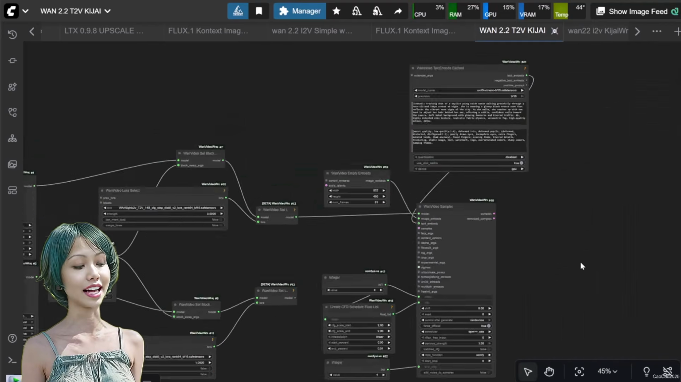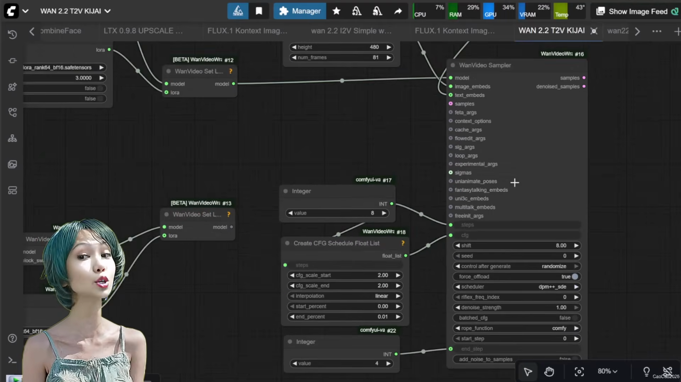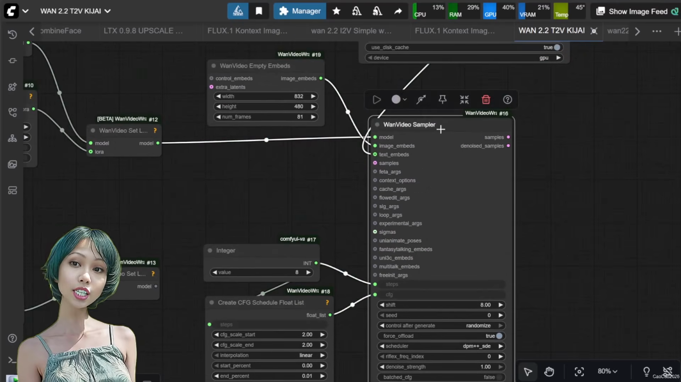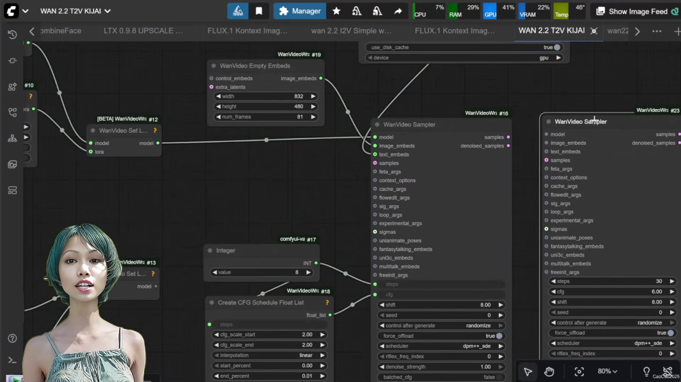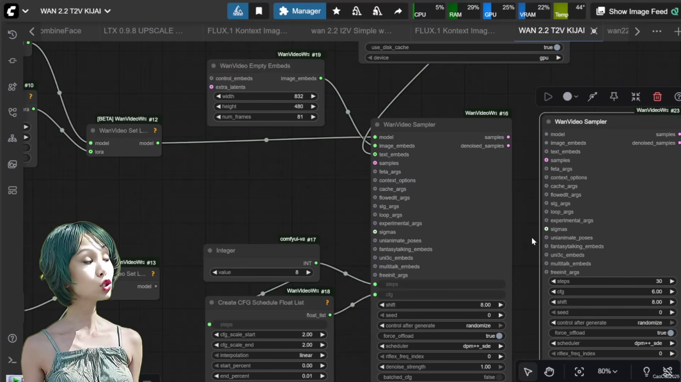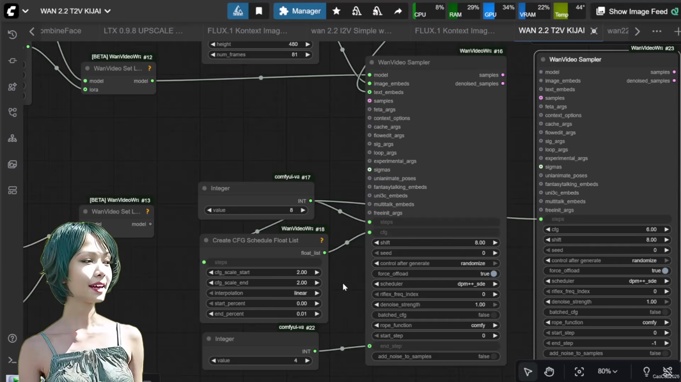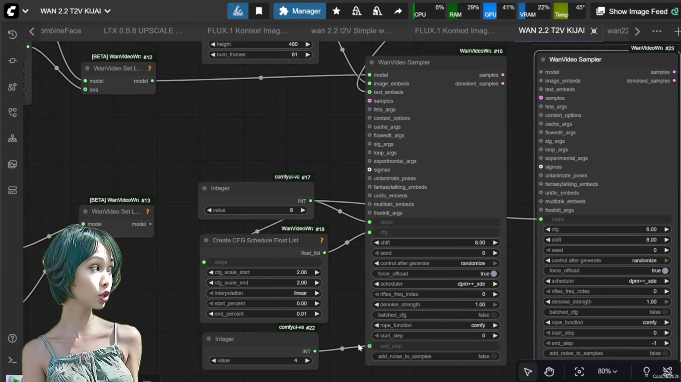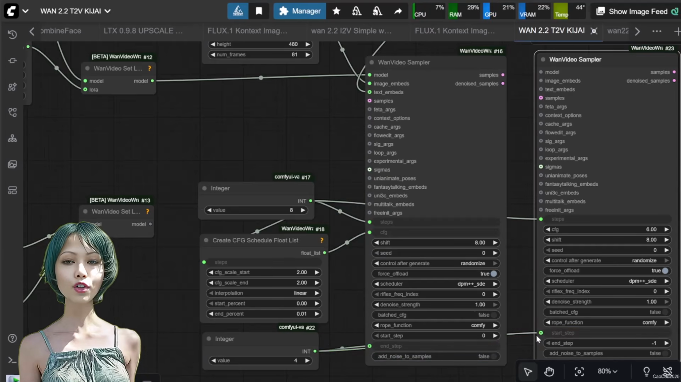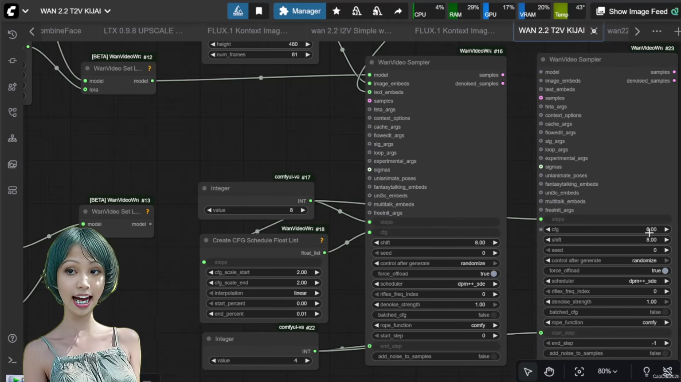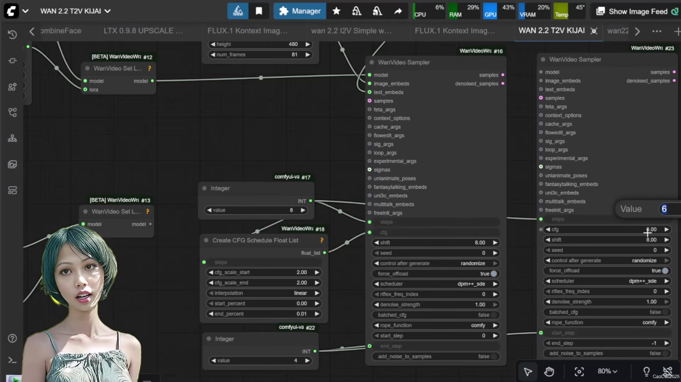Now that our first model has sketched out the video, it's time to hand it off to the second expert. Duplicate your WAN video sampler and let's set up the low noise stage. Connect your step integer, the 8 we set earlier, to this node too. But here is the trick. Take that end step integer set to 4 and plug it into the start step of this new sampler. Now for the CFG, we aren't using a schedule this time. Set it to a flat 1.0.